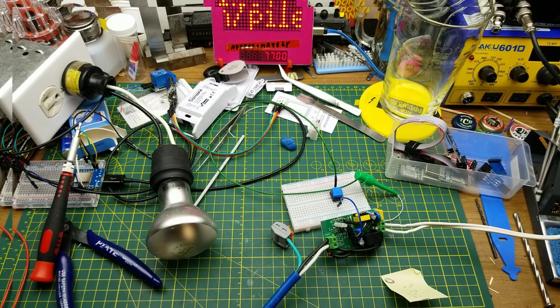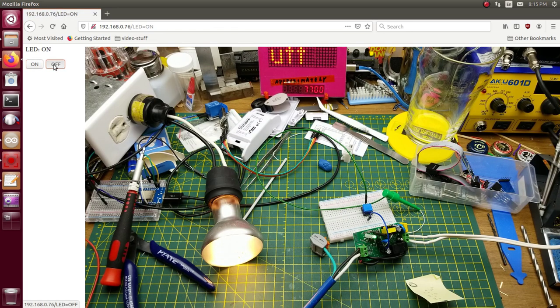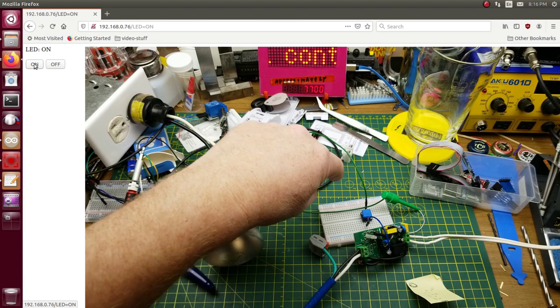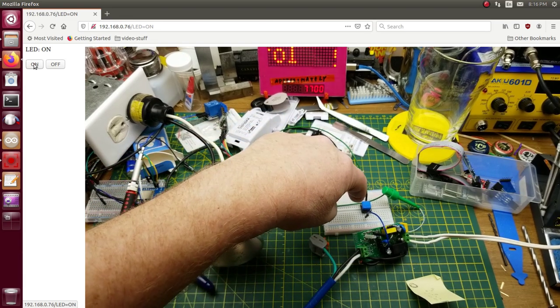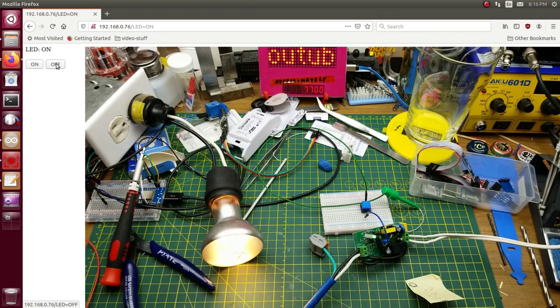So there's that. And then over here, we have this. I can turn it on there. I can turn it off there. I need to debounce that maybe. Anyway, I can turn it on here. And I can turn it off over there.